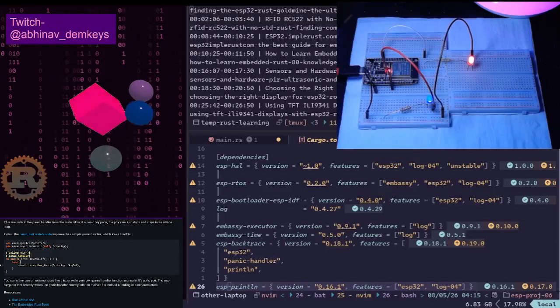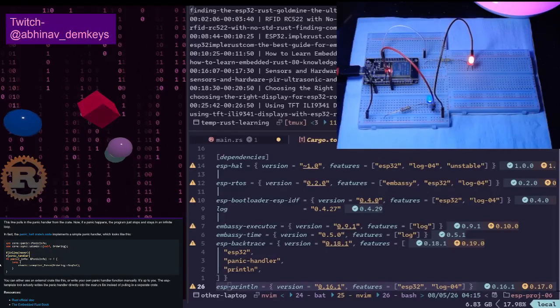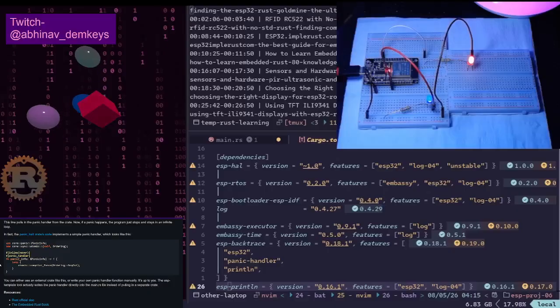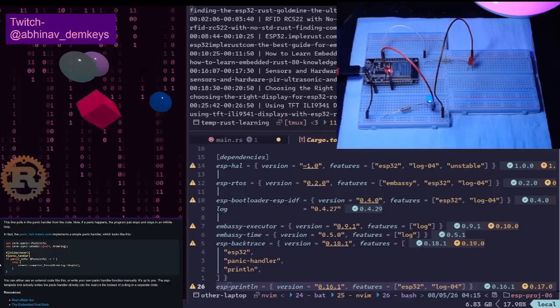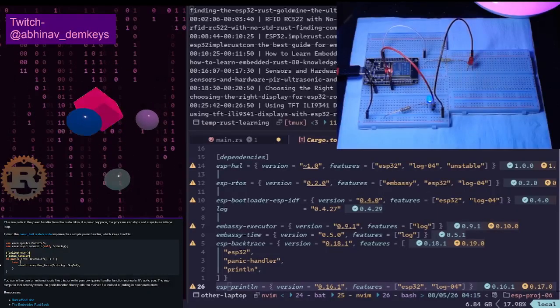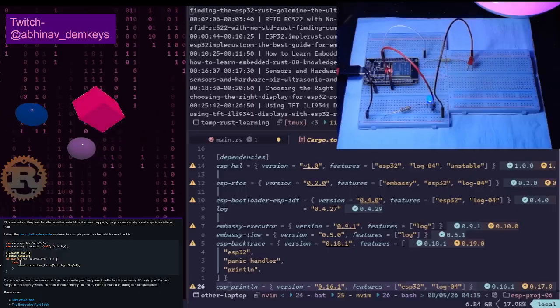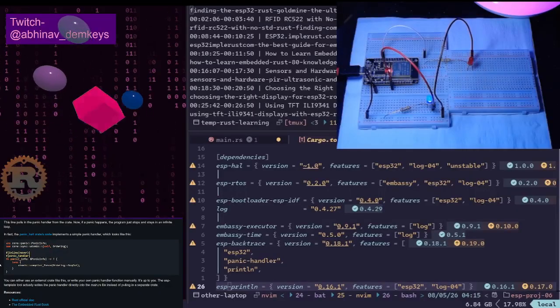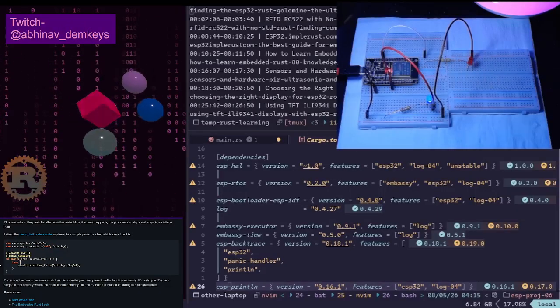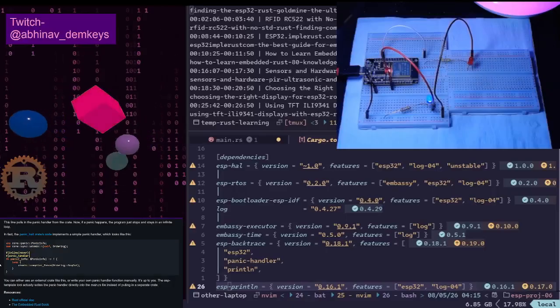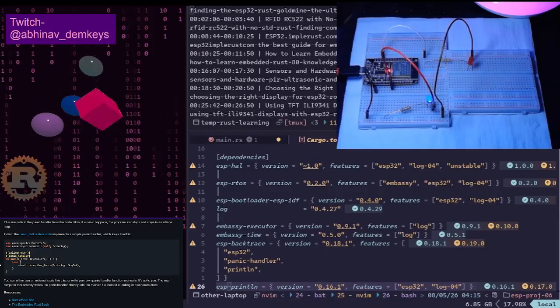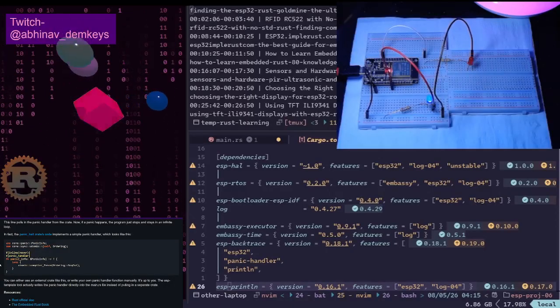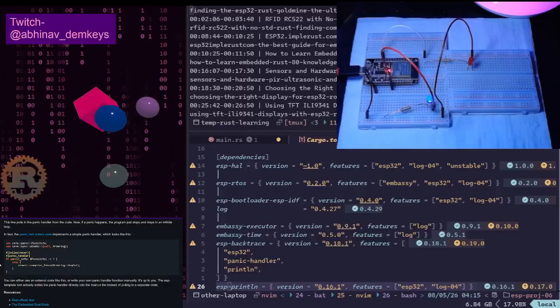ESP print line, the low level speaker. Think of ESP print line as the foundational crate that knows how to physically talk to the ESP32's hardware, usually via the UART or JTAG serial port. Its primary job is that it provides the actual implementation of print and print line macros for no STD.